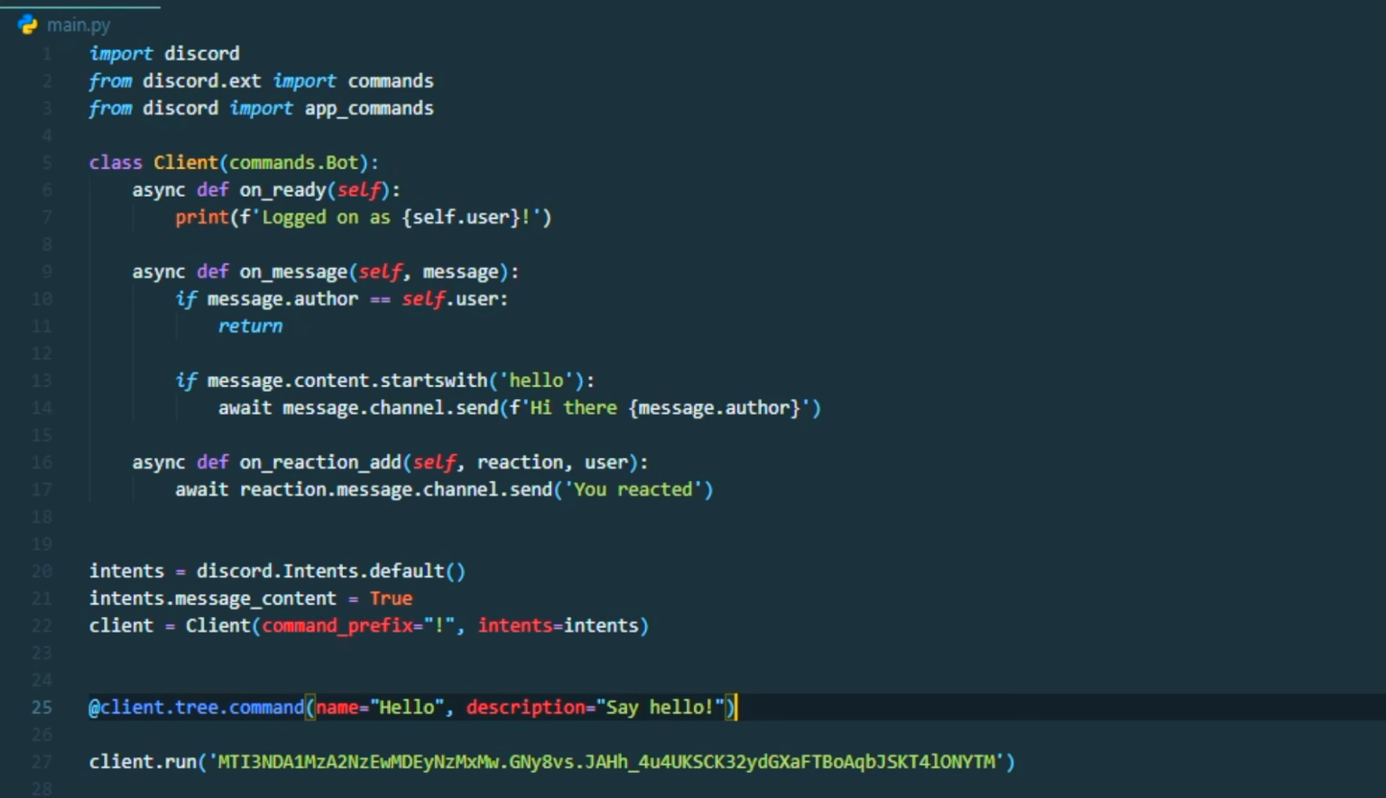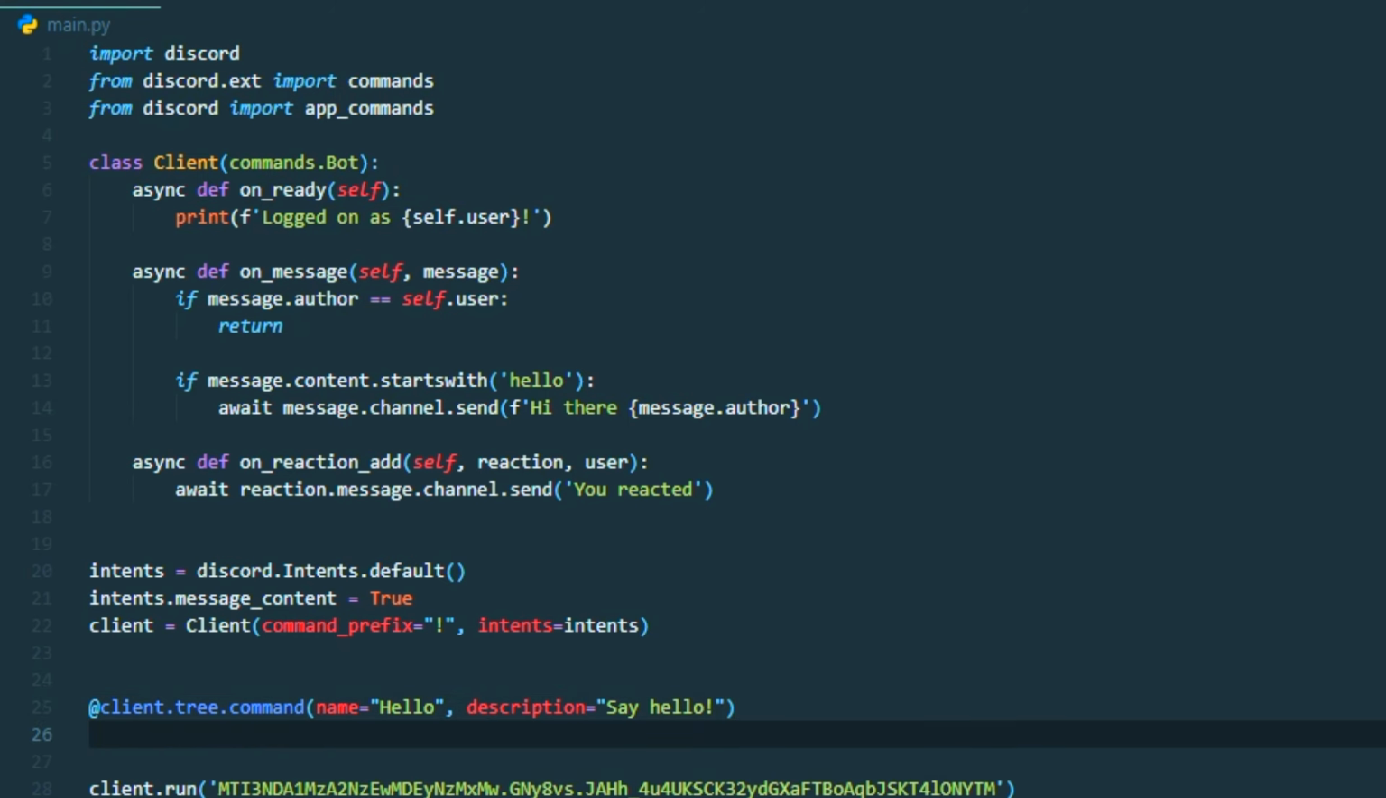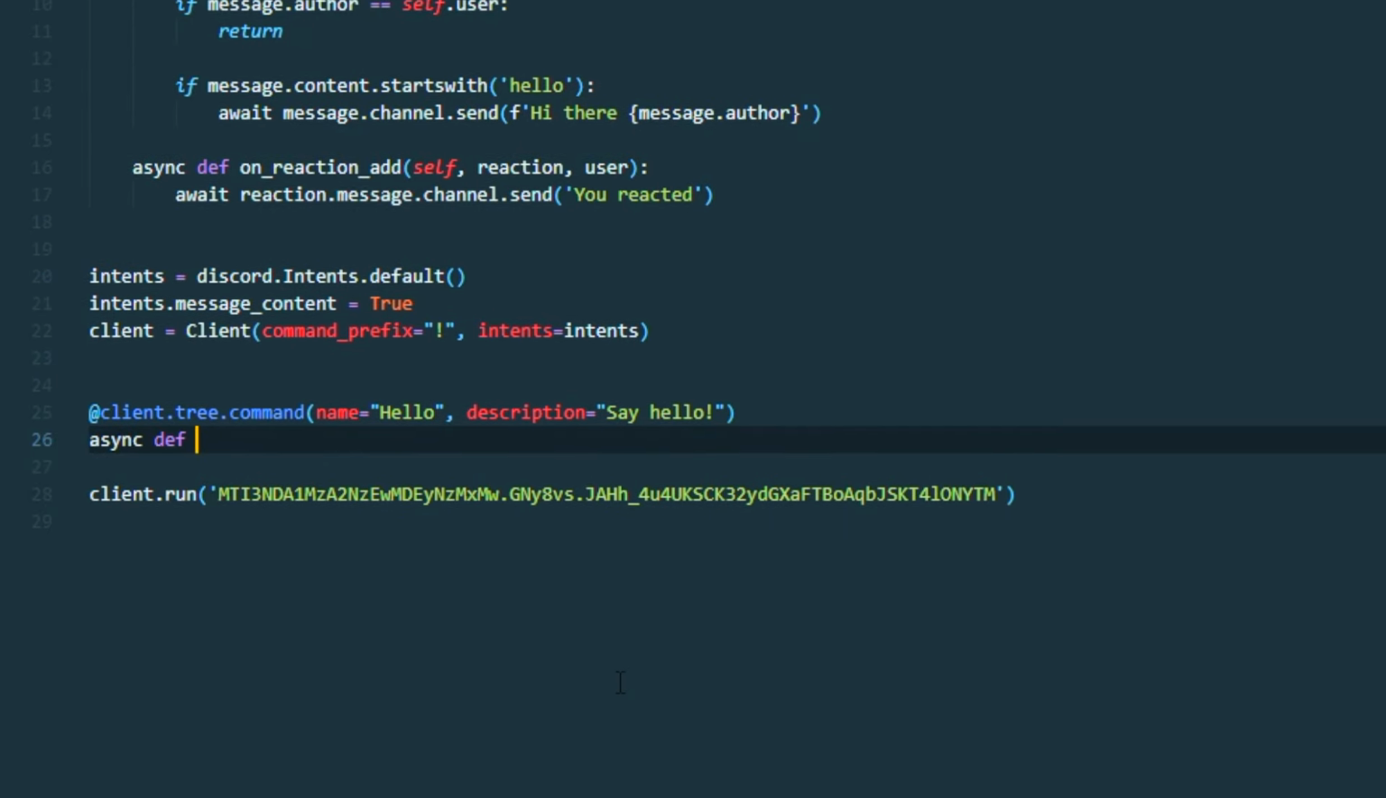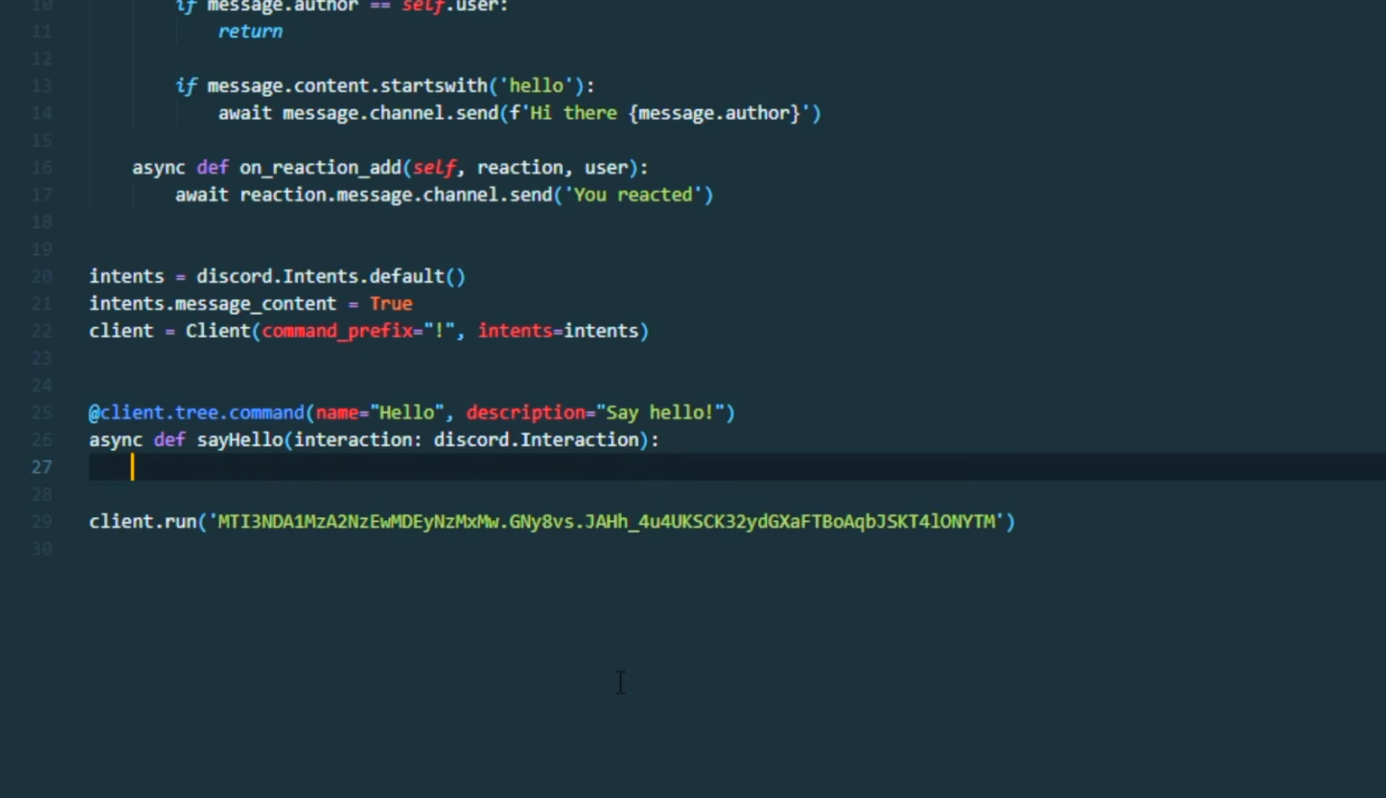But what we need to do now is write the code that gets our bot to reply when this slash command is run. So to do this, we're going to write async def and the name of the function. In my case, I'm just going to call it say hello. And inside of this function, we want to pass in interaction colon discord dot interaction colon. And then here we want to do something similar to what we did above.